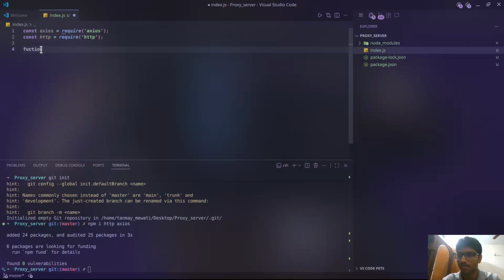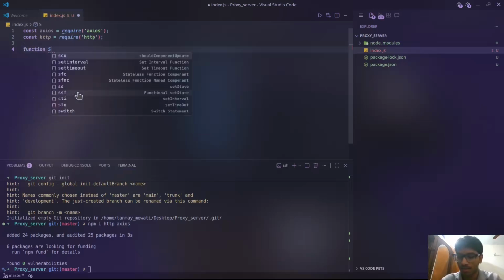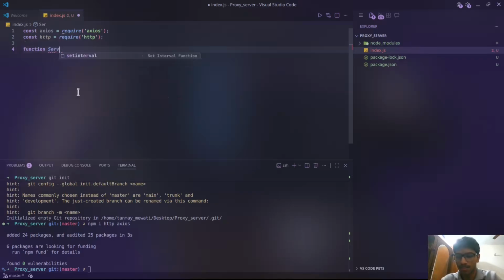Function, what the typos, what am I doing wrong, shit. Function server init, we will call it server initialize or server init. You can name it anything you want, such as start server or whatever, just call it anything. Okay, so this server will take three things. So we'll pass an object here called port, or you can call it URL, and TTL basically.